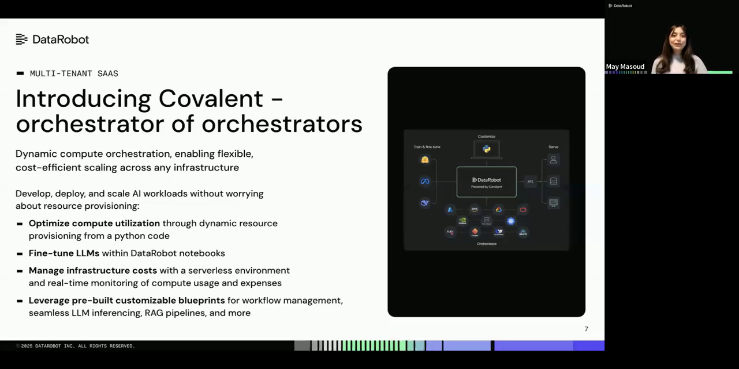Essentially, it's freeing you of the complexities of manual resource management and any DevOps hassles. All you as a user would do is you would define your compute needs directly within a Python code, and Covalent would handle the rest, the DevOps, containerization, clustering, provisioning, scheduling automatically.